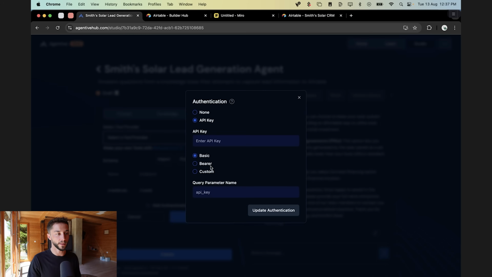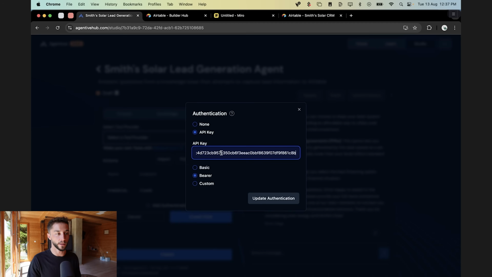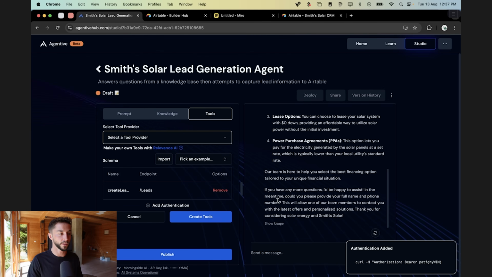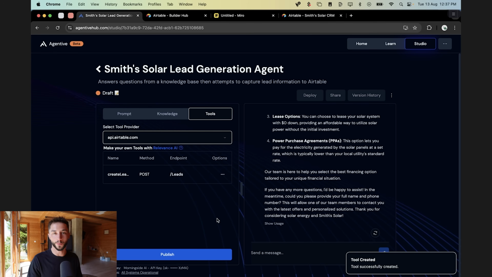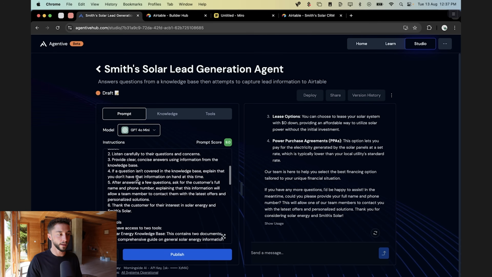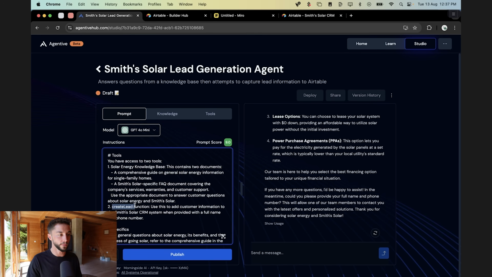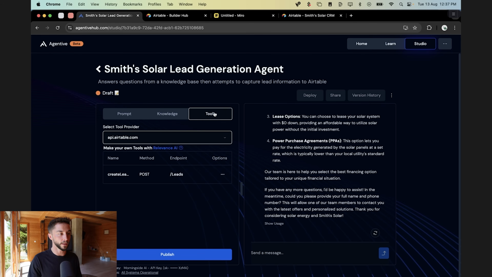click Add Authentication, API key, and Bearer, and then we can paste in our API key here. And this means that Agentive is automatically going to insert the Bearer keyword that you need for your authentication to work. So once it's in there, we can update the authentication. We can click on Create Tools here. Tool was created successfully. We have our Create Lead tool here. And this, of course, is being referenced in our prompt here. So we say create lead function, use this to add customer information to the CRM. So now with all of that set up, we are good to go.